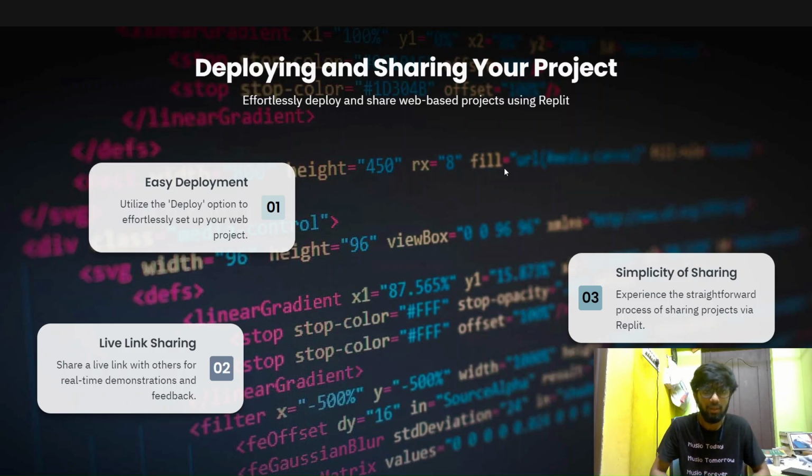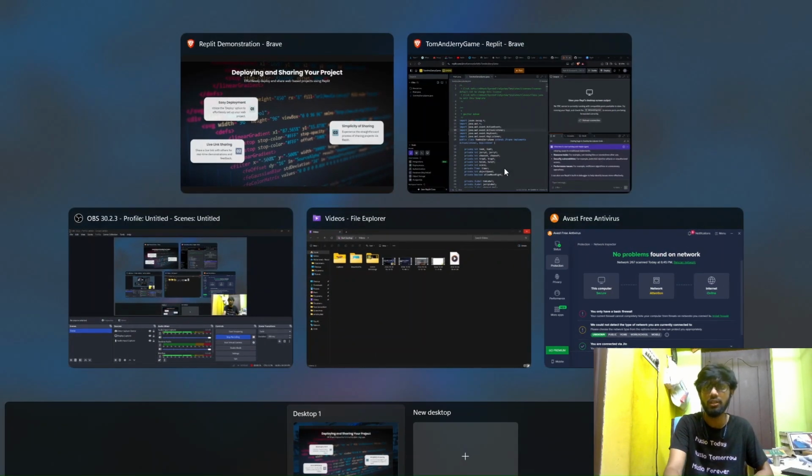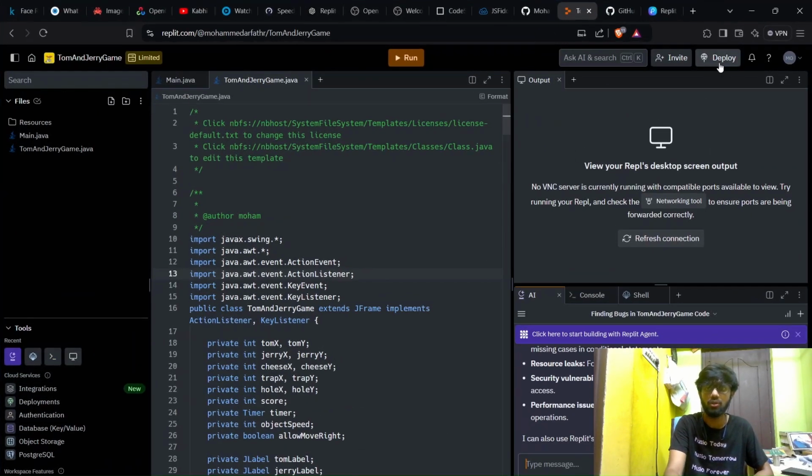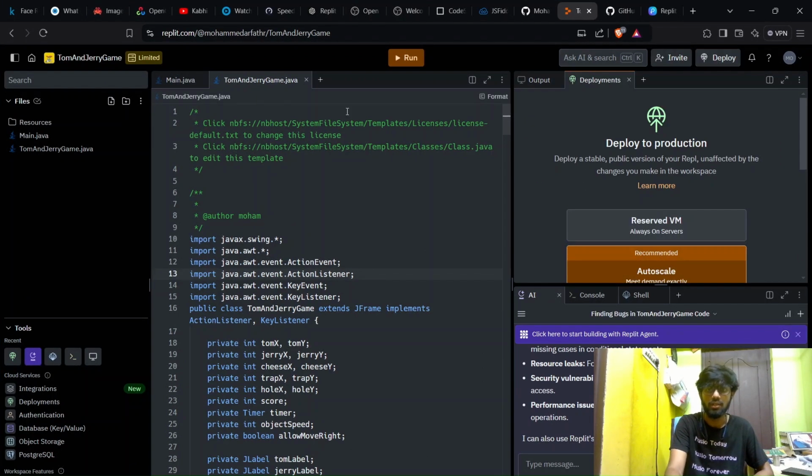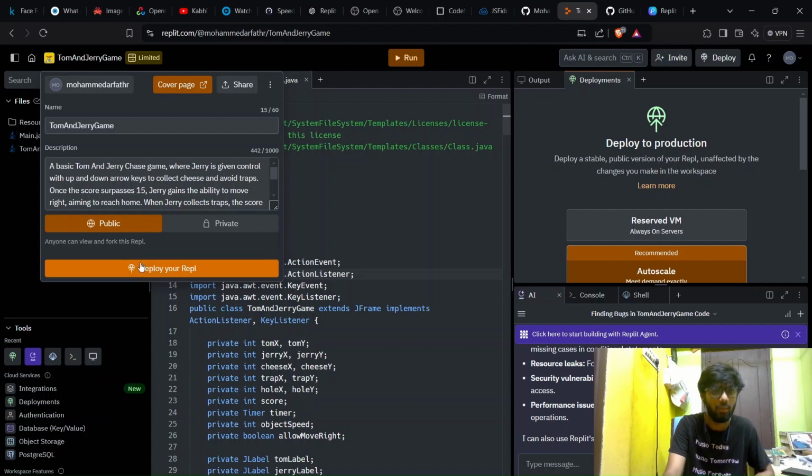Deployment is very simple. There is an option called deploy. If you click on that option, it will automatically deploy the project, and then you can share the link to the public, or you can keep it private. And sharing, you can share the project with your faculty or anyone you want. There is an option called deploy here. You can deploy from here too. There is an option here, deploy your project. You can make the link private. That's it.